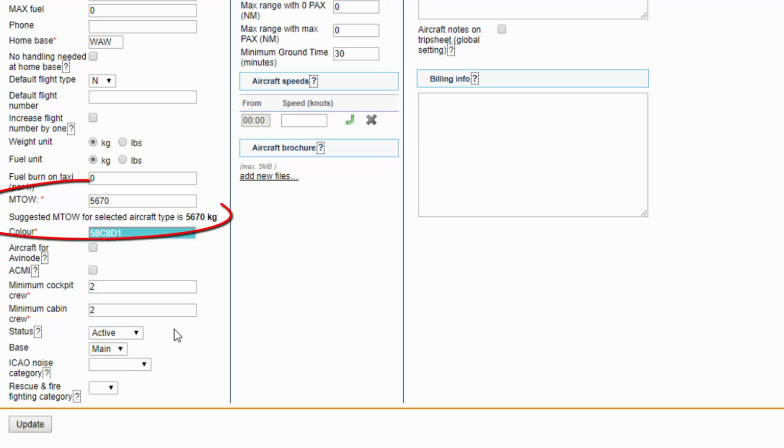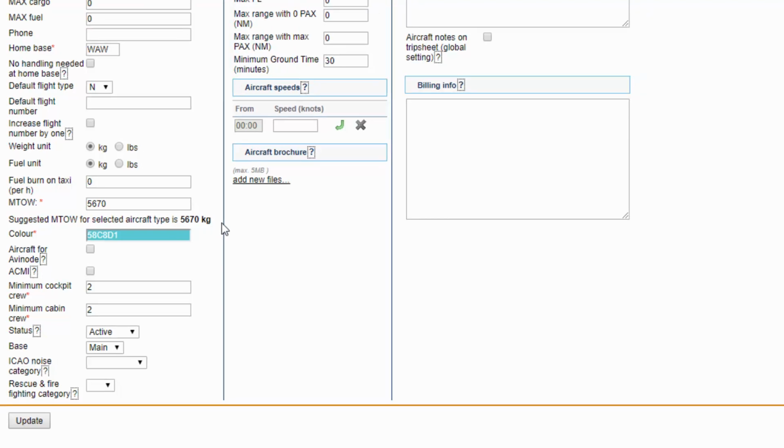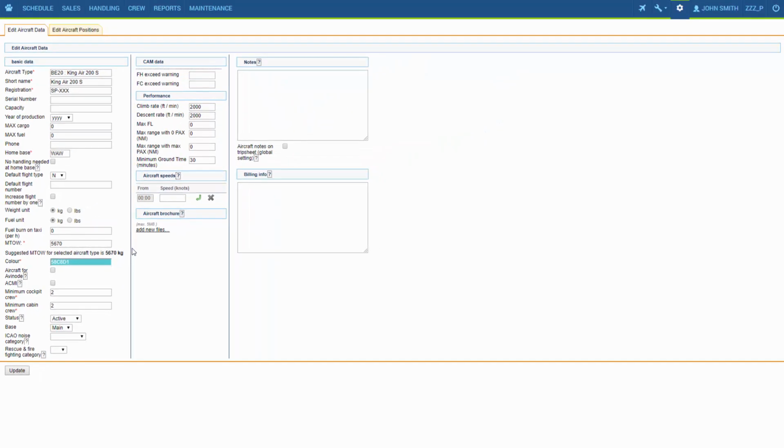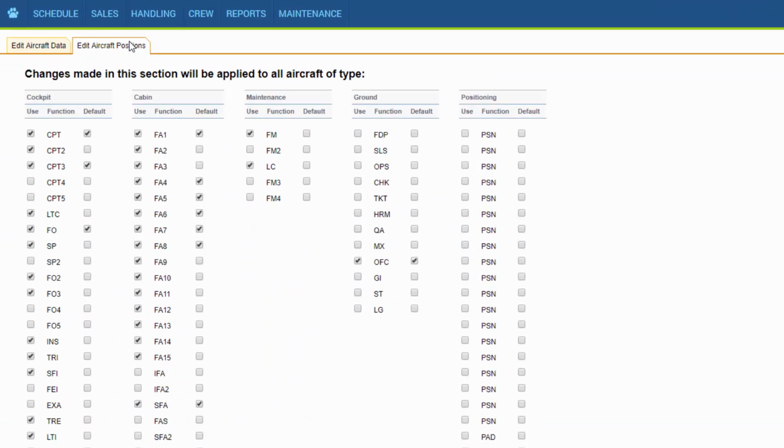Please also remember the maximum takeoff weight is what the price is based on. So if you believe it should be different than what Leon has in its database, just let us know. This is also the place where we can set up the aircraft positions for this aircraft type. If this aircraft type is already a part of a fleet, the positions will be selected automatically based on the ones selected for the other aircraft. However, if it's a brand new aircraft type joining your fleet, you can select the appropriate positions here.